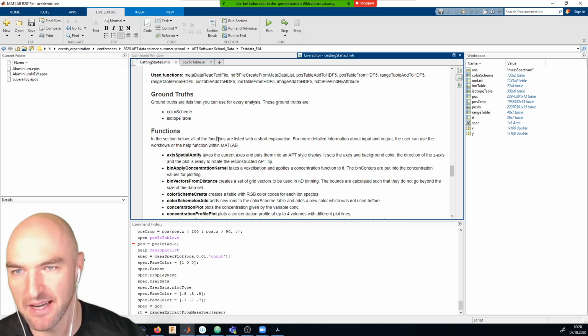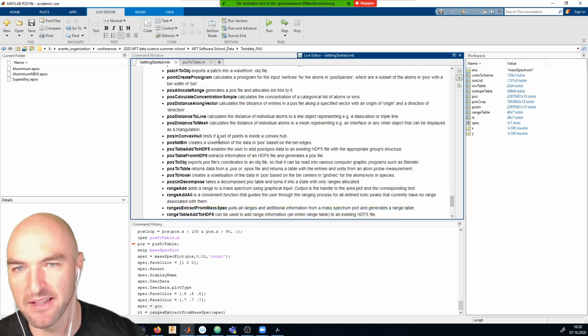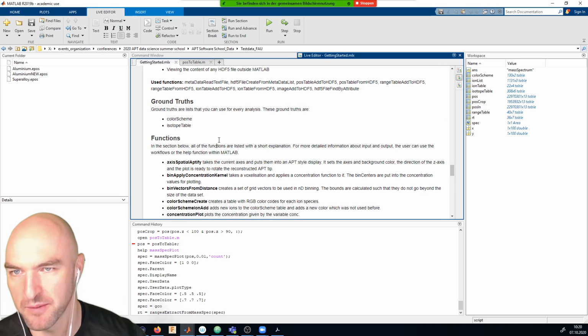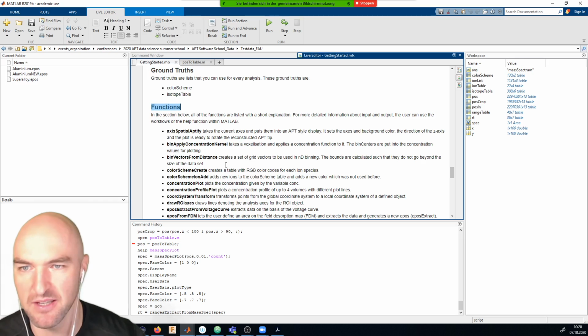And in the Getting Started guide, you will find a whole lot of those scripts. So first of all, you will find which functions are here.